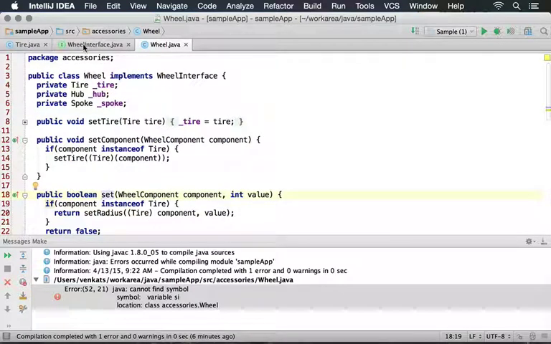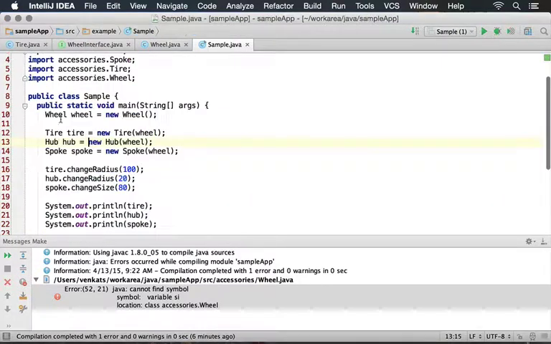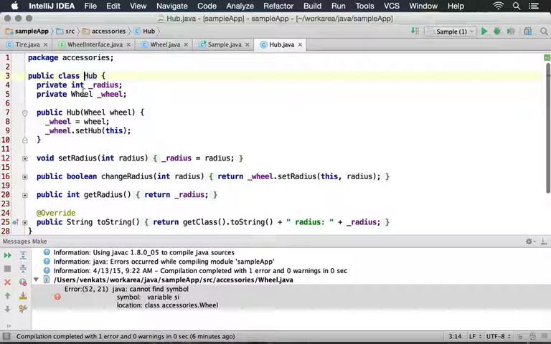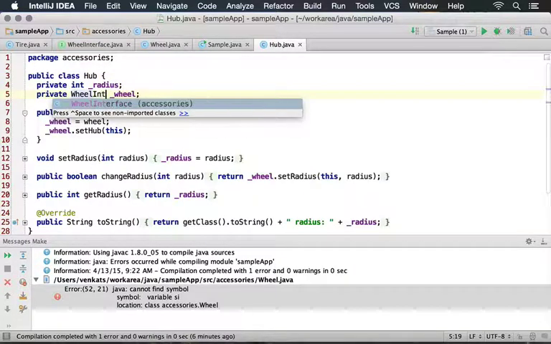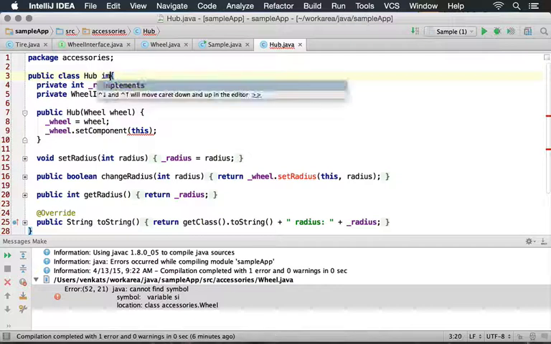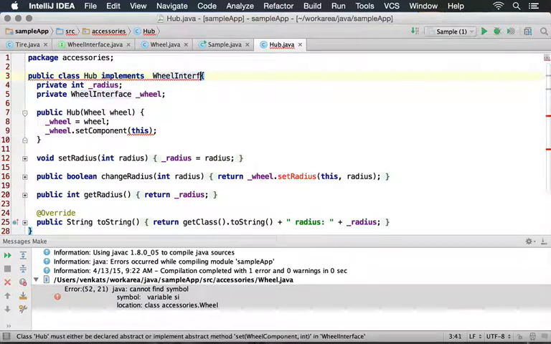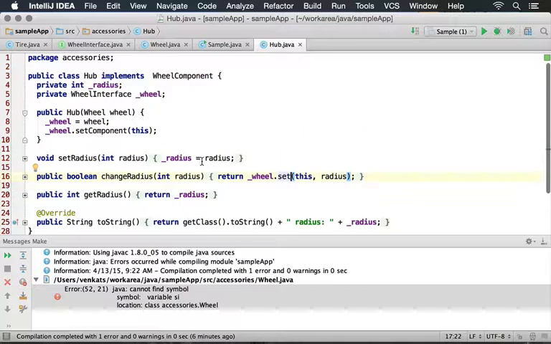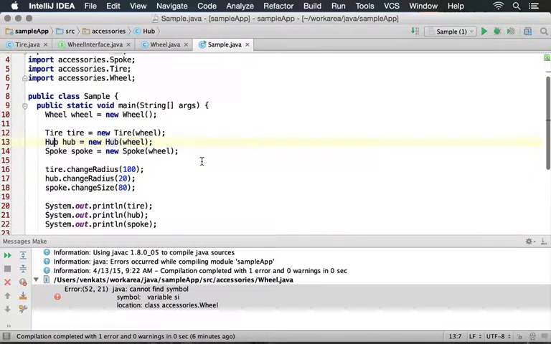Likewise, we could go into the tire class we said. Similarly, let's go into the hub class. And in the hub class, we will say this is going to be a wheel implementation, or rather interface. And so as a result, this becomes a set component. And we will also specify this implements the wheel component. So wheel component. And what does that do now? Well, this is no longer going to be a set radius, but simply a set. And of course, that complies with all the expectations of the hub.